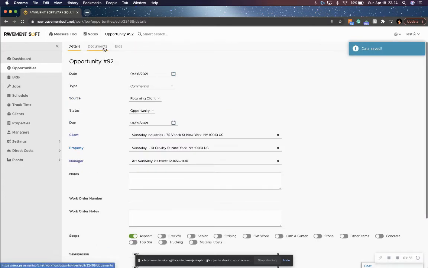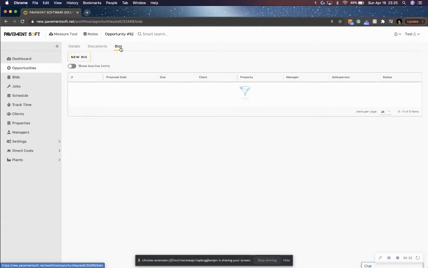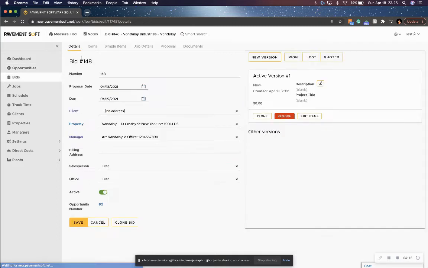And that gives me a couple new options up here at the top. I can add some documents to this opportunity if I want to do so, as well as look at the bids associated with this opportunity. As we don't have any bids associated with this opportunity, this area is blank here, but it does give me the option to click new bid, and we are going to do that.